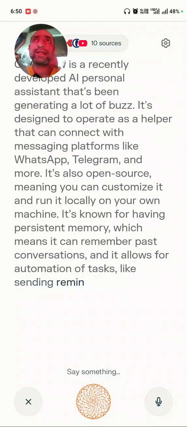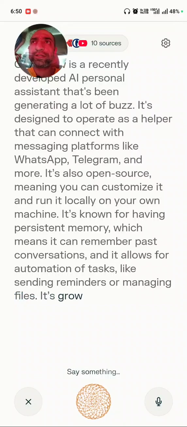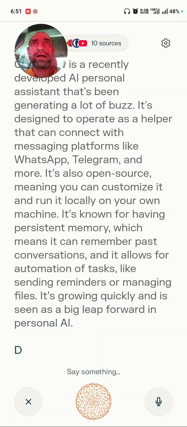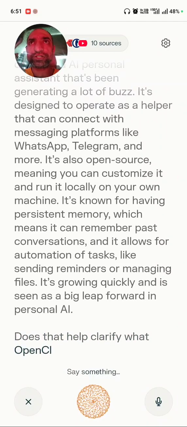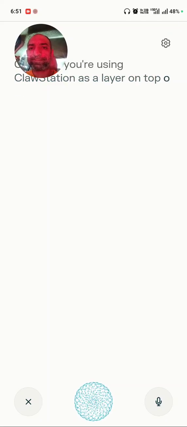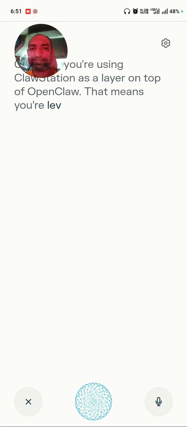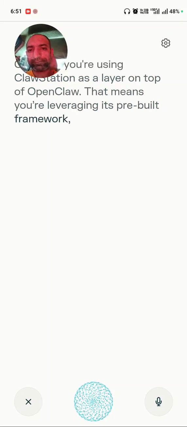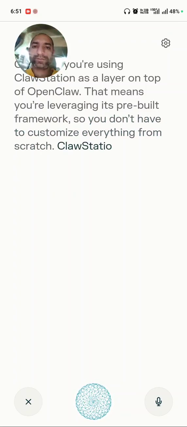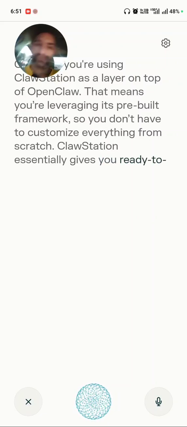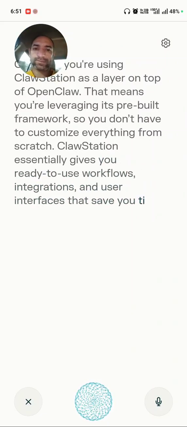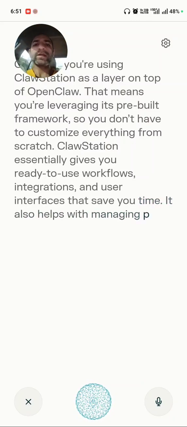Yes, so now let's get deeper into this. I'm using a layer on top of it, so rather than having to customize everything myself, I'm doing it all with ClawStation. Got it. So you're using ClawStation as a layer on top of OpenClaw. That means you're leveraging its pre-built framework, so you don't have to customize everything from scratch. ClawStation essentially gives you ready-to-use workflows, integrations, and user interfaces that save you time. It also helps with managing permissions and adding new skills. Now, what specific features or customizations are you looking to dive into next?